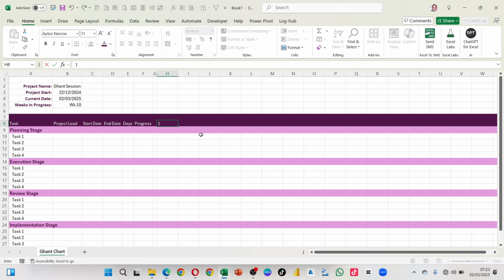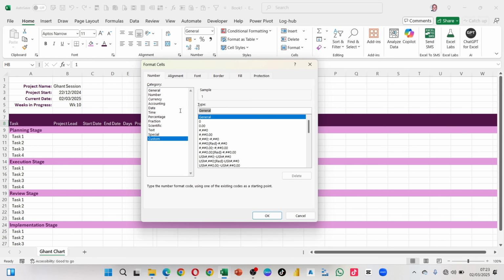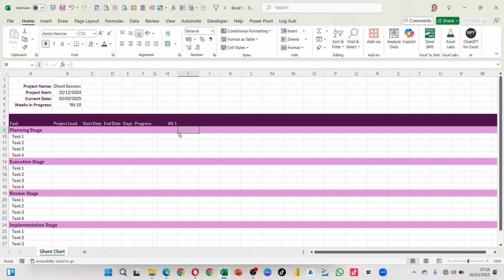So H is 1. That is going to be my week 1 when the project started. So before I drag this to the right, I'll want to change this format. Again, Control 1 or click on this drop down. So Control 1, we'll change this to still week, then hash. That's a hash, Shift 3. So we go ahead and have the week. So I'm going to run this to the right.